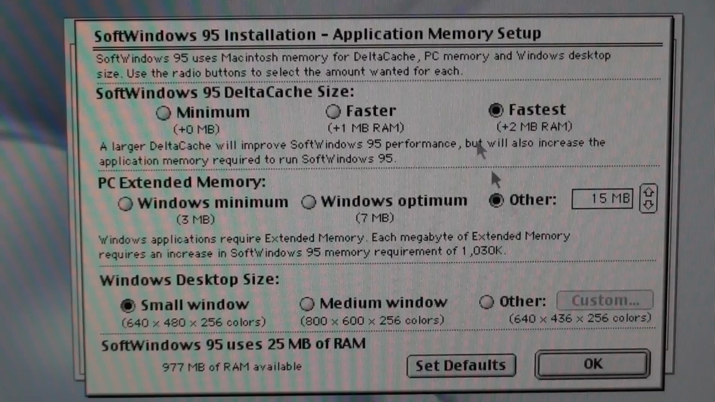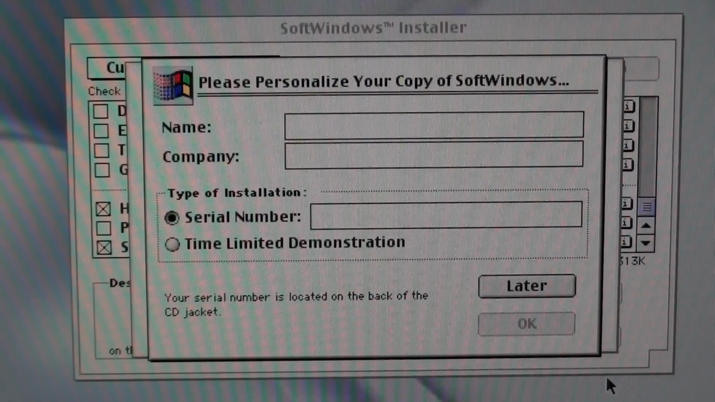Holy crap. SoftWindows 95 Delta cache size, fastest. PC extended memory, Windows Optimum. Okay, we're giving it 15 megs of memory. Windows desktop size. Let's make it a medium window. SoftWindows 95 uses 25 megabytes of RAM, and we have a lot of RAM available. Personalize your copy of SoftWindows.